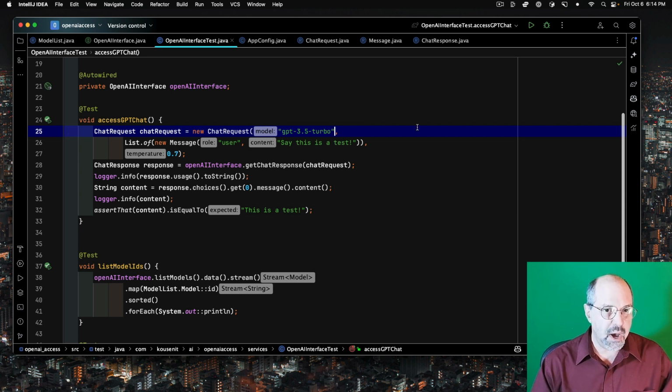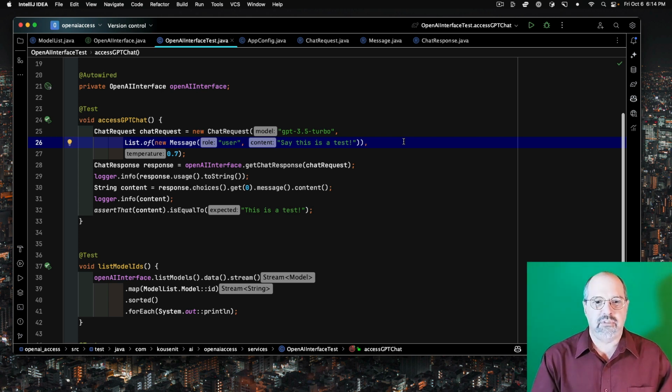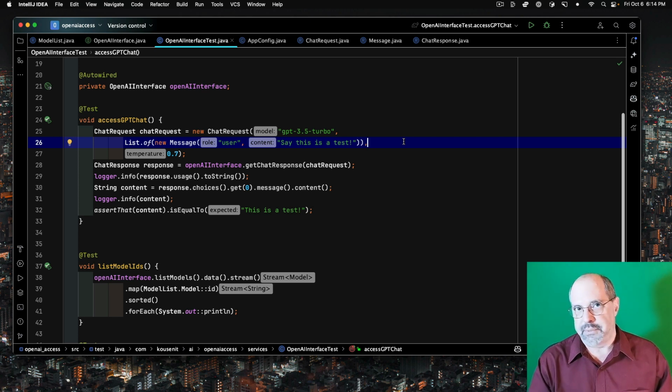I specified the model as GPT 3.5-Turbo. I had to make a list of messages, and I've just put in a user message, and this is the example they use on their website. Say this is a test, and I picked a temperature of 0.7. Probably should have picked something closer to 0. That makes it more deterministic. Something closer to 1 is going to be a bit more random. But if I tell it to say this is a test, I'm going to get something back that says this is a test.